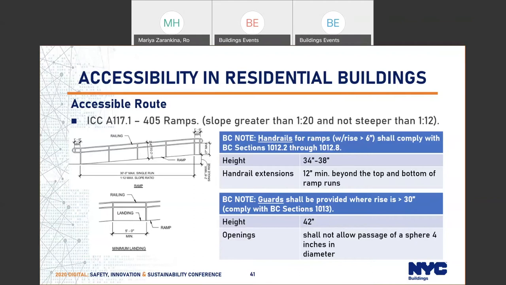Handrails must be provided as well as guards in certain situations. The handrail extension must be 1 foot minimum at the top and bottom of the ramp. Also, a landing has to be provided at the top and bottom of the ramp. The maximum run for a ramp is 30 feet. If the ramp needs to be greater than that, a landing would have to be provided in the middle of it to reduce the run of the ramp. Again, it's maximum 30 feet. The ramp landing has to be a minimum of 5 feet.